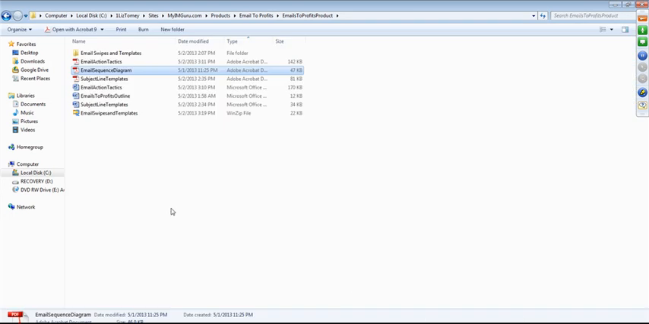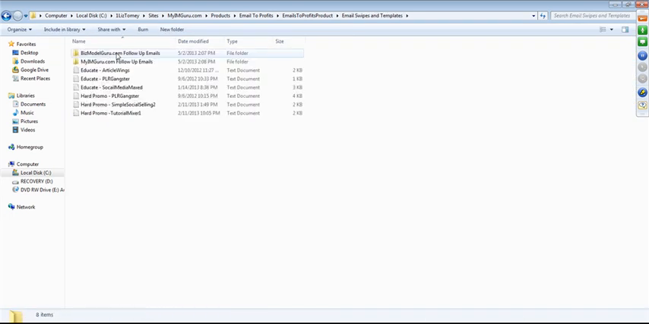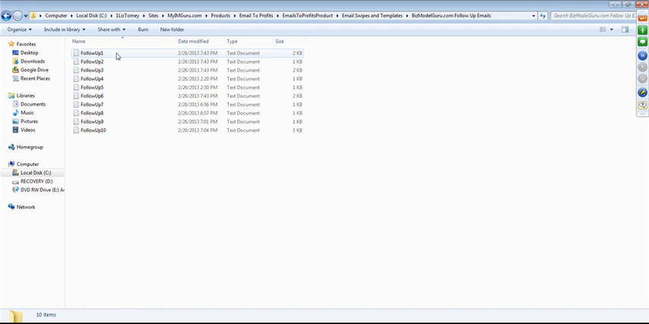So let's go into email swipes and templates. This is also available for download in your members area, okay? We'll start with bizmodelguru.com here. Let's start with the first email.